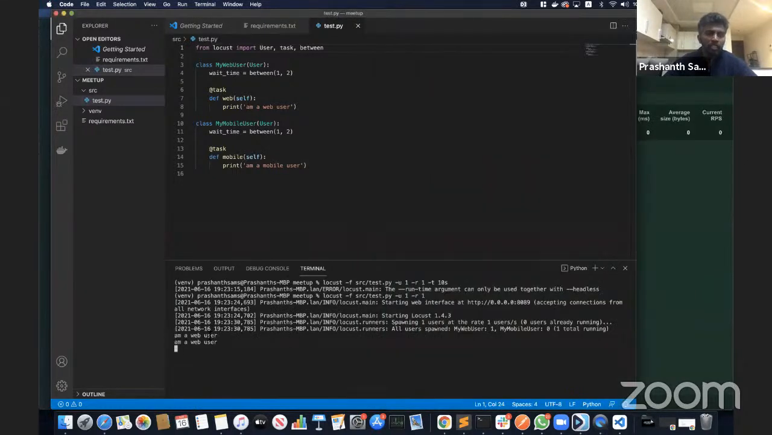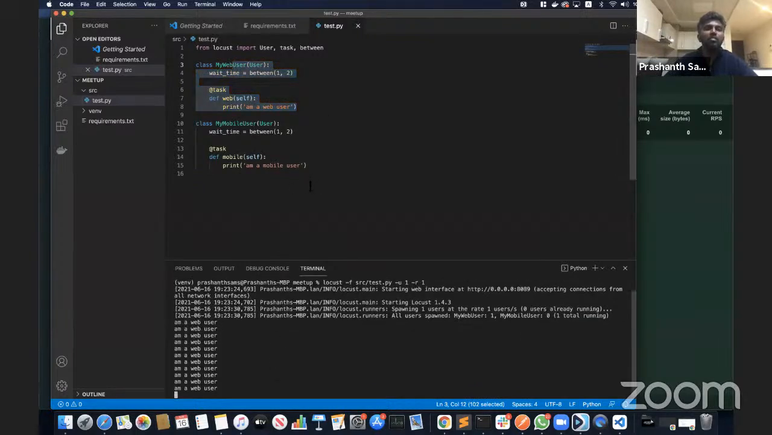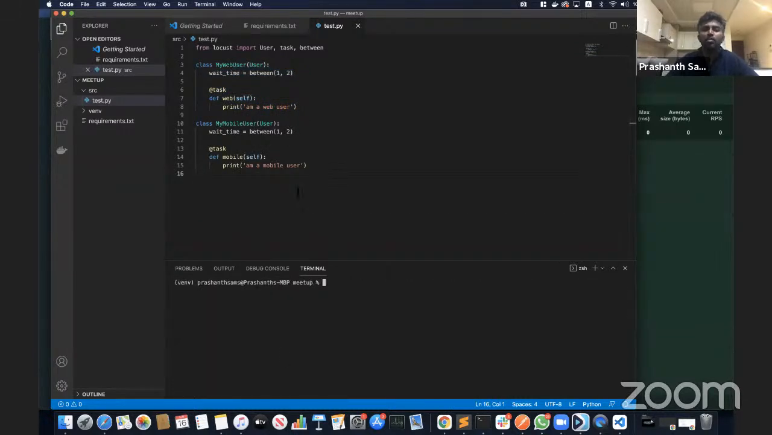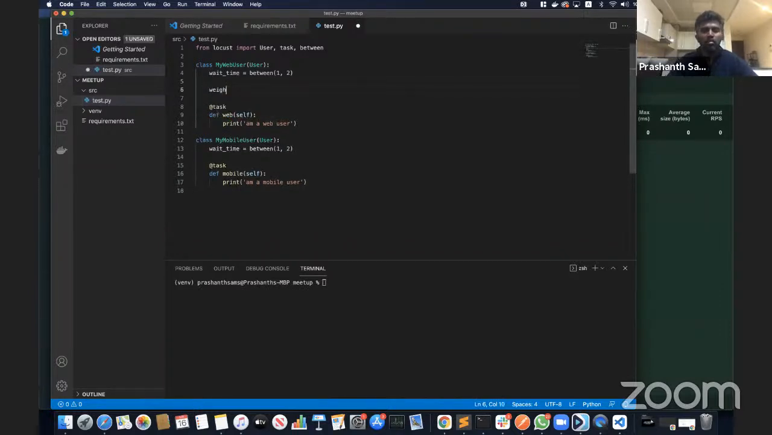So you see here, it's executing web user, but it is not picking the mobile user. It is because it's getting into this class, and it's quitting by itself, and it keeps on iterating within the web user. It's not even going to the mobile user. For this kind of reason, we have to put the weightage properly. So I'm going to set the weight here, so you will understand this weight concept. It's pretty easy.